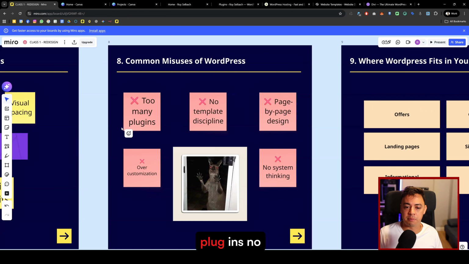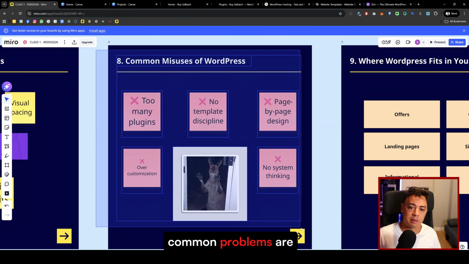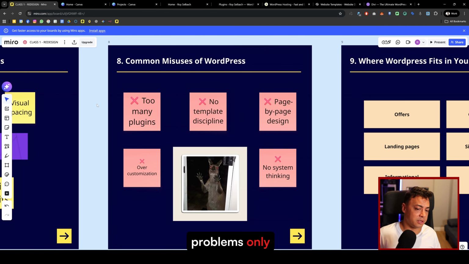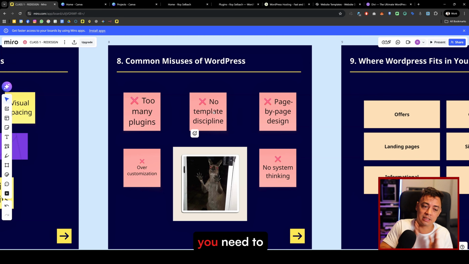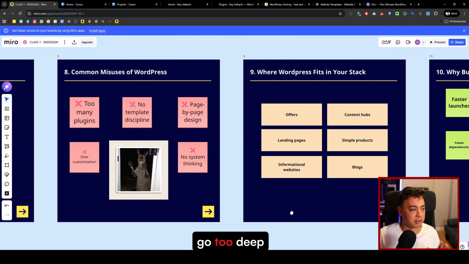Right, so too many plugins, no template discipline, page-by-page design, no system thinking, over-customization. All these problems only result in you spending too much time and energy, which should not be the case, because the main thing with the builder mindset is you need to deliver fast, quick, clean, and cheap. And that's what we're going for, right? Of course, it needs to look beautiful and not look shitty, but keep in mind, don't over customize and don't go too deep.